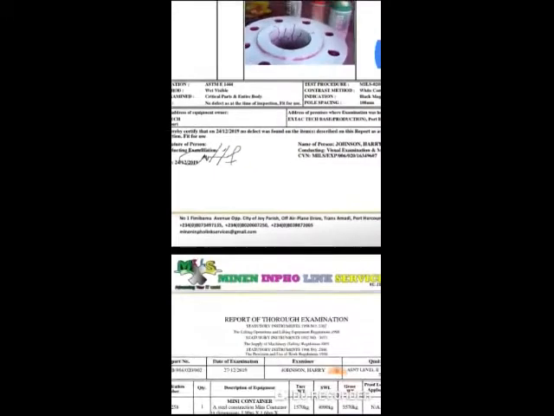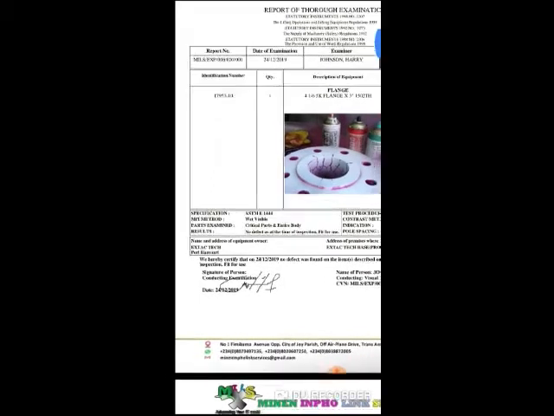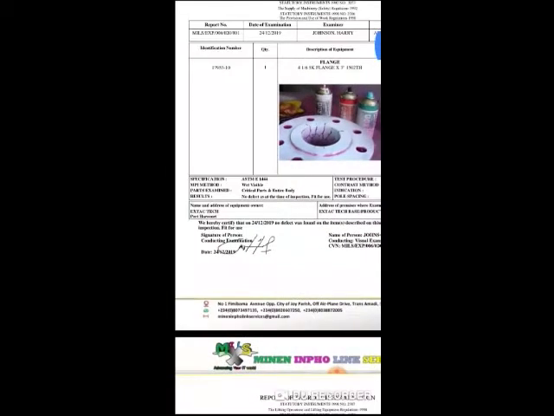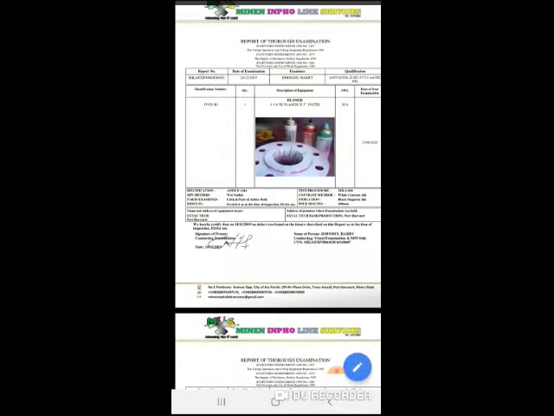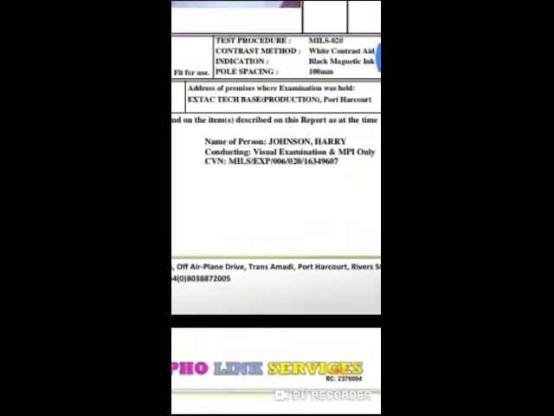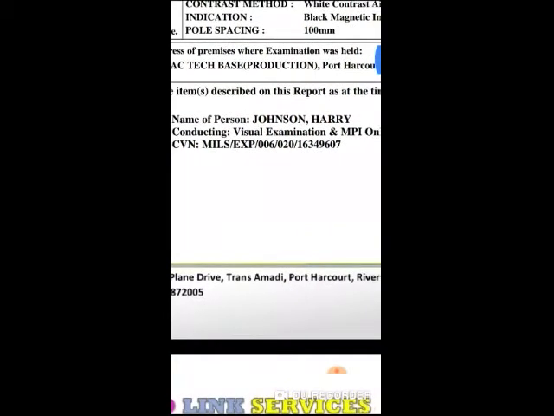Here is a flange that we've done. You can see an image inserted on it, and it is nicely placed. This is what we can do, so you don't need to bother yourself with preparing this in Microsoft Word and all that. This system does everything. It keeps track of all your records, all your certificates. And here is the signature, and here is the CVN, the certificate verification number, that you can use to track this certificate. It is unique to every certificate.